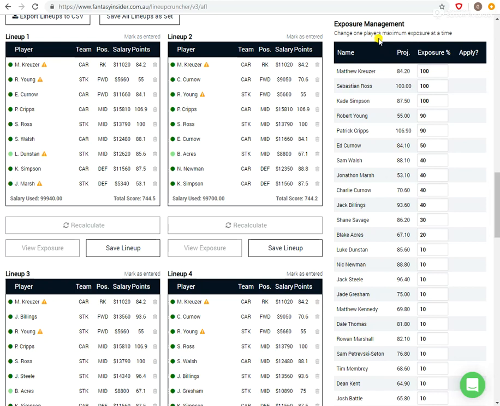Now this table is always a key resource for me. It's a really quick way to see which players on the slate the cruncher loves. And in this case, Cruiser, Ross and Simpson offer such good value that the cruncher wants 100% exposure to those players. So I'll often have my own ideas about a slate before opening the cruncher, but I'll always compare cruncher exposures to what I had in my mind. And those players with really high exposure are often the first players that you want to include in your shortlist.